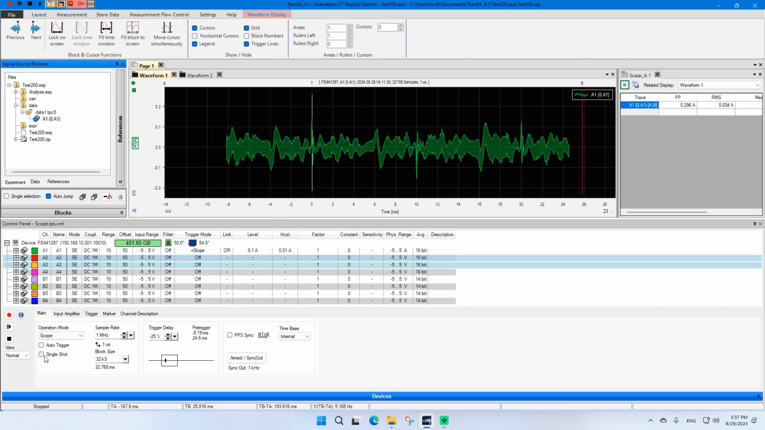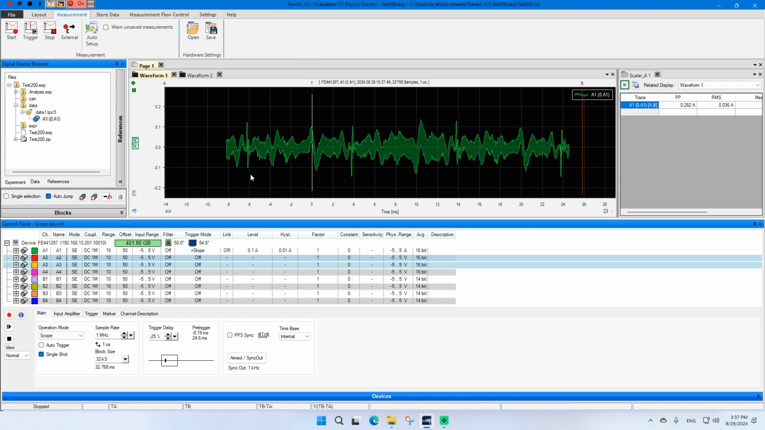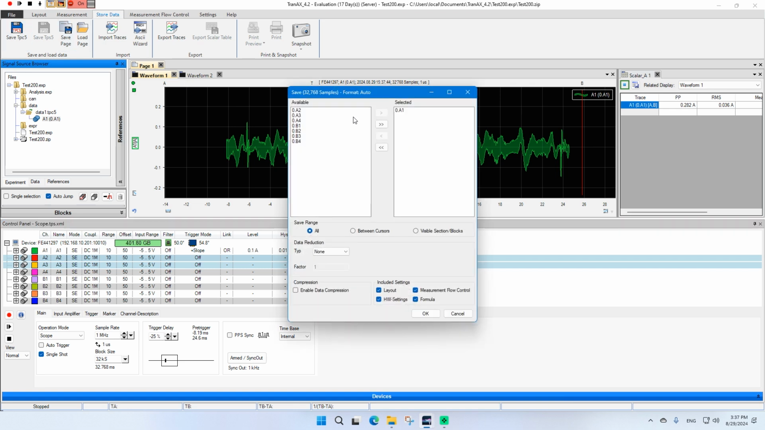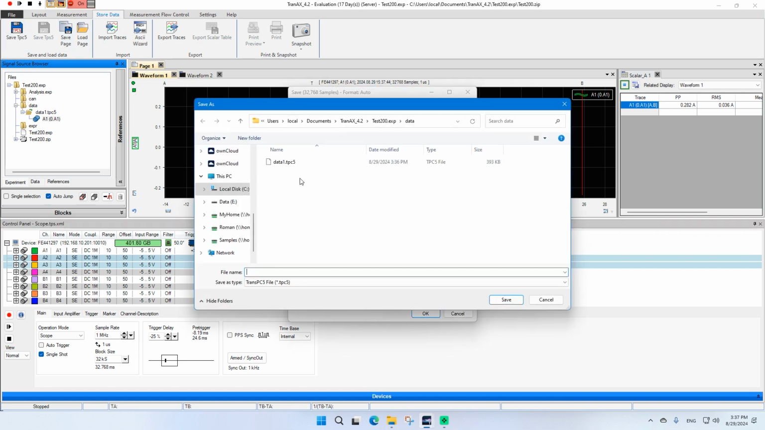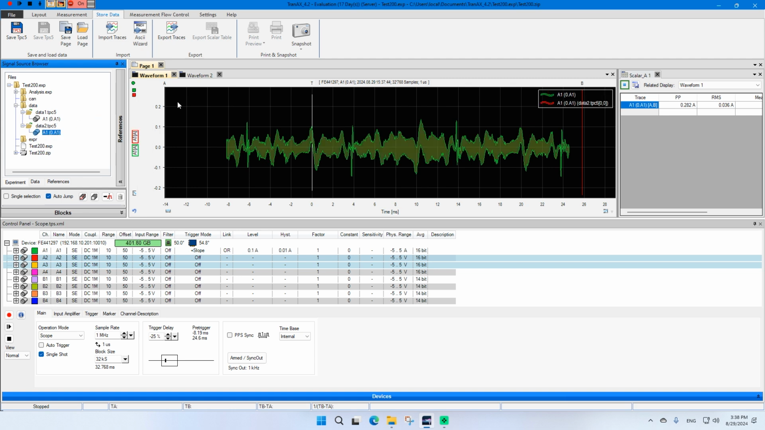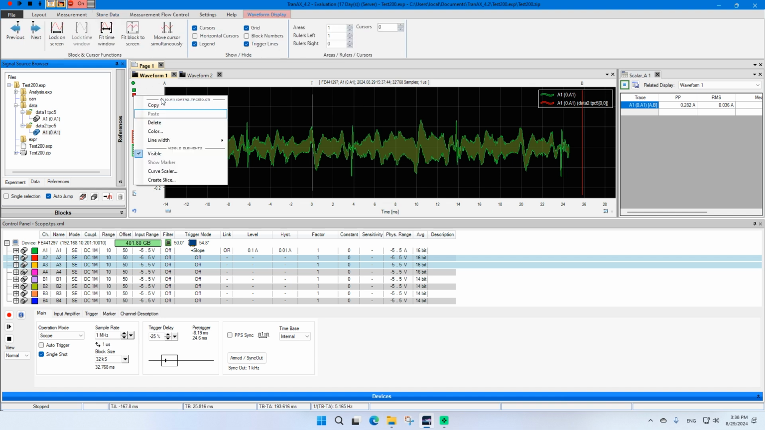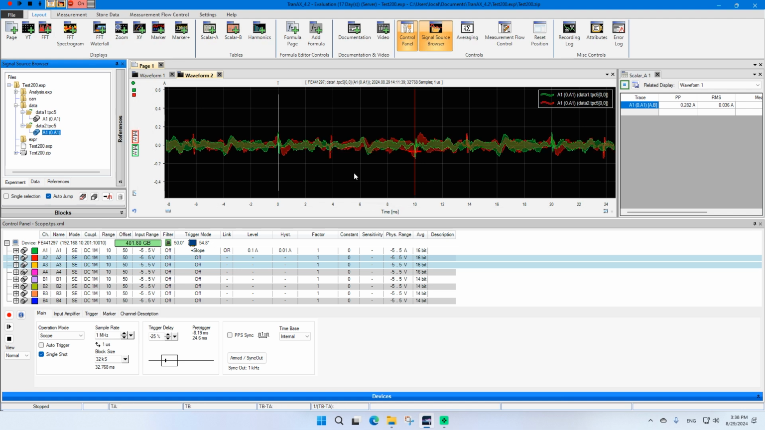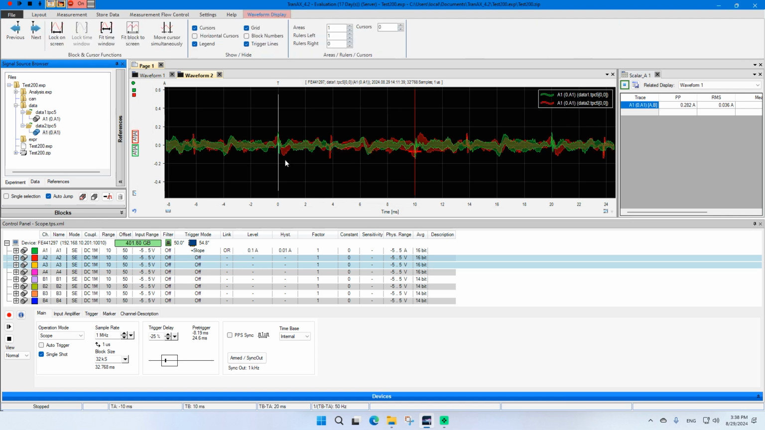So I can make a new measurement, for example, save, store that, do the file, I keep these settings, say data 2, and you see here my second channel. I can drag and drop it also in the same waveform. No, not in this one, in this, delete. Okay, so I have my two files here.